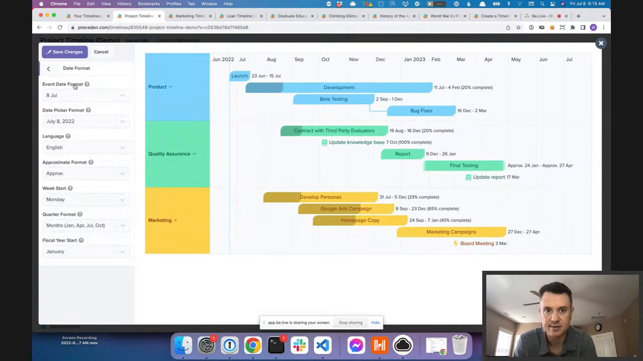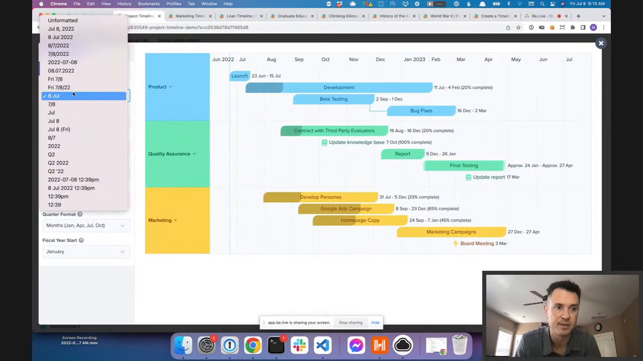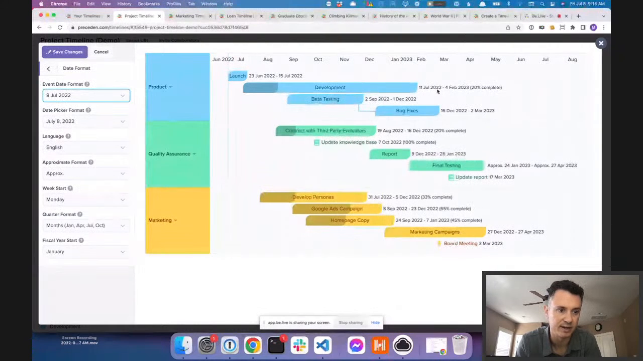Preceden also has these date formats. So depending on your audience, where you live in the world, these date formats might be different, or you might desire something else for your timeline. Like right now we're doing this 8 July format, but let's say we wanted to include the year also. We could do something like that, and then it would include the year in here as well.